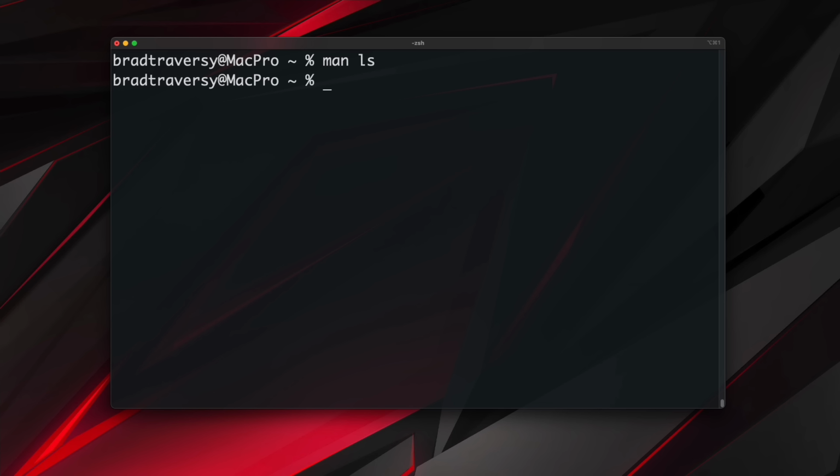Now, I believe on Windows, even if you use Git Bash, the man command doesn't work. However, there's another utility called help. So you can just put in the command you want to learn more about and then do --help, and that basically will do the same thing.